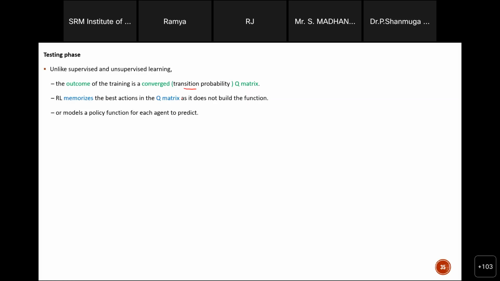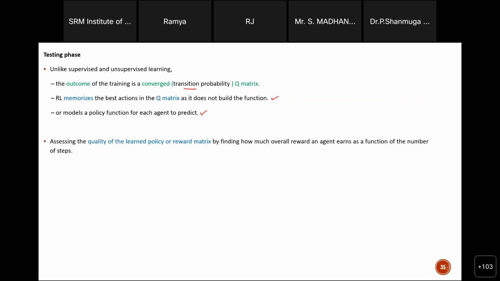Sometimes we don't get the Q matrix. Instead, we optimize a policy function. As I told you, each coin in a chess game contains a policy function that determines how many steps to move and which direction to move. We have to optimize that function. In that case, we don't get the matrix output. So there are two choices. Either you can decide to get the matrix as output or the optimized function as output from reinforcement learning. So we assess them: we assess the matrix if we get it, or the function that is optimized if we did.